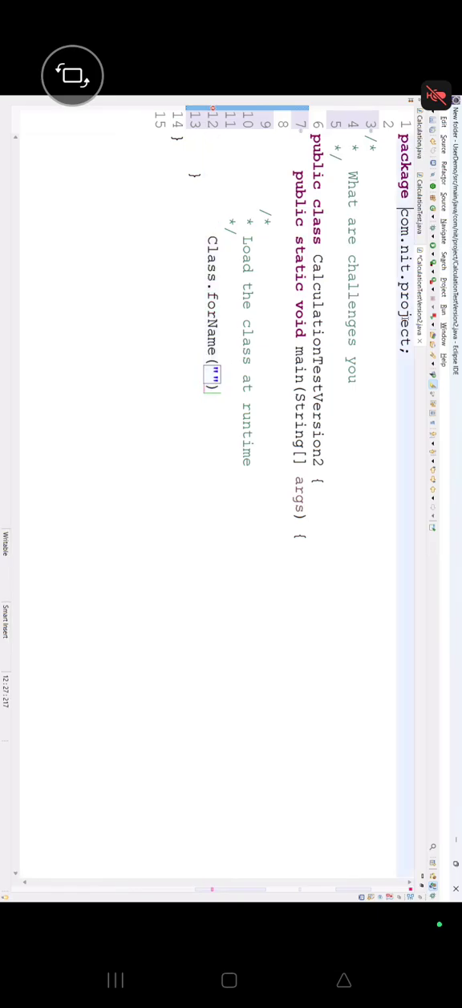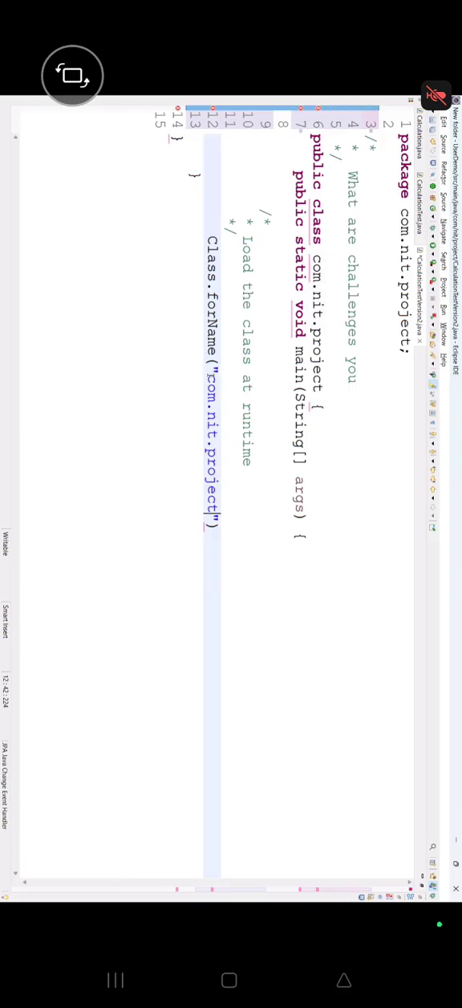Now com.nit.project, everybody see here, com.nit.project dot fully qualified name. And the class name is what, guys? Calculation. Everybody understand. This will load the class at the runtime or not, guys? Yes, this will load the class at the runtime here. Okay, great.